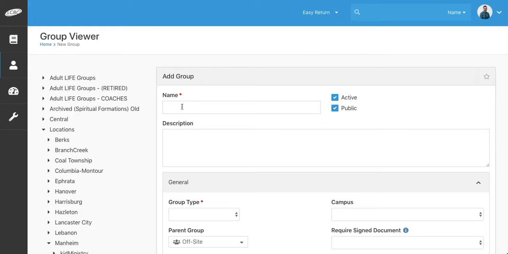When you're inputting groups from F1 into Rock, we only want to bring over groups that are active, meaning we only want to add groups that are still currently meeting. There's no need to bring in all the retired groups. We already have that information stored, so we want to just have record of groups that are actually meeting currently.